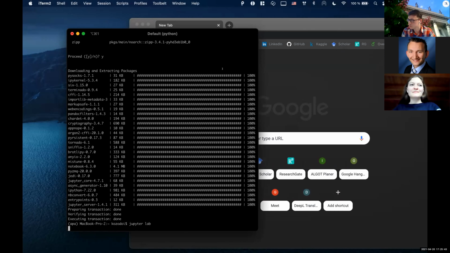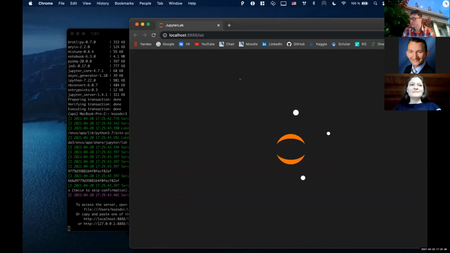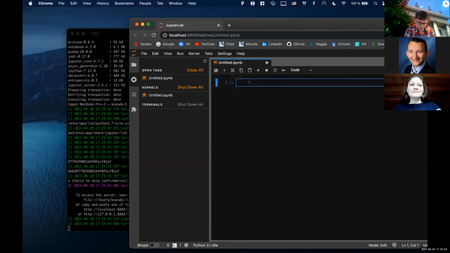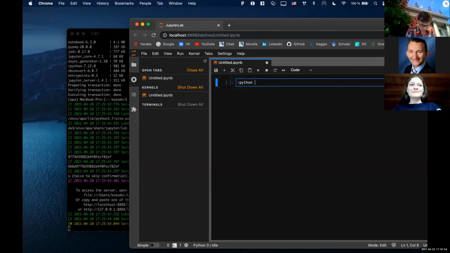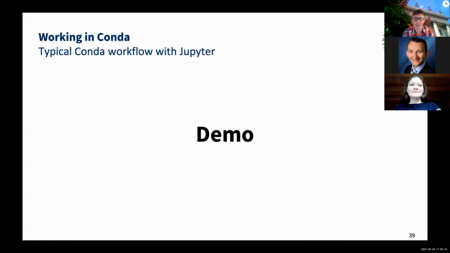It takes some time because my machine is not that powerful. Now you see it opens Jupyter Lab, and I know that this is Jupyter Lab in this environment. I can check that the Python version is actually 3.7. This is because I specified Python to be 3.7. If I go to a different environment, I will have a different Python version in here. So this is roughly how you can work with Conda and Jupyter Lab.